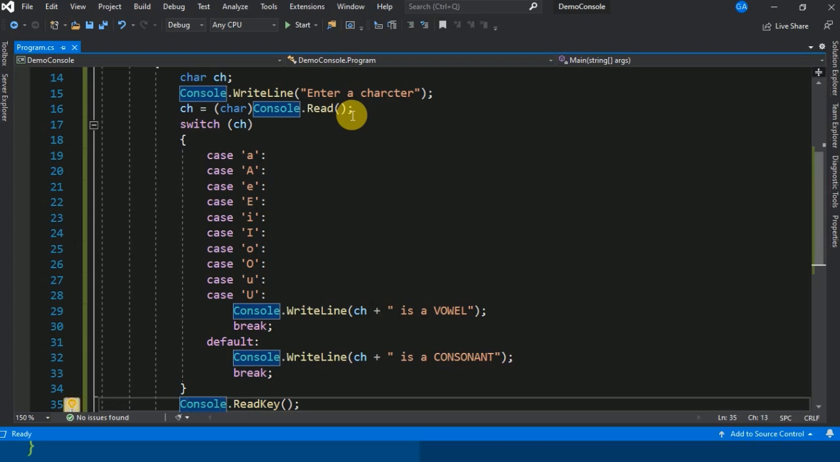And the other thing over here is this Console.ReadKey. There is just a minor difference between Console.ReadLine and Console.ReadKey. With Console.ReadLine, you come out of it only after you press enter, while with Console.ReadKey, you press any key and you will be able to come out of your console. So you can try it on your own.